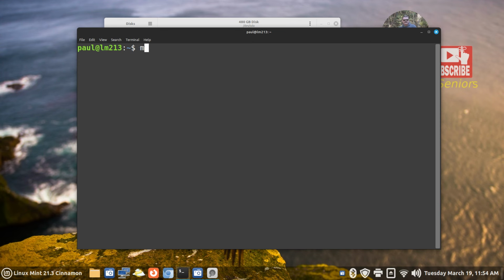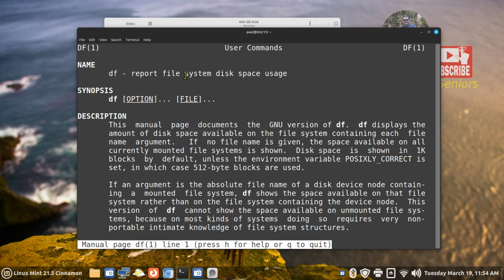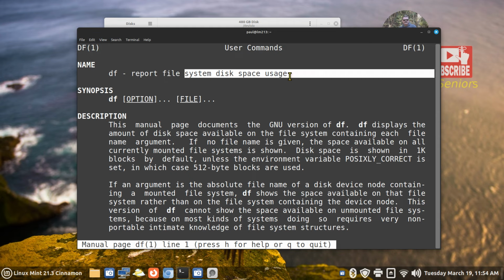So I'm going to type in the word man, and it stands for manual pages. It's going to give me information about commands, or certain commands. So the df command, a lot of people like word association. If you want to think about this one, df would be D for disk, and F for, how about free? Disk free, or df information. All right, so it's basically going to give you system space usage.